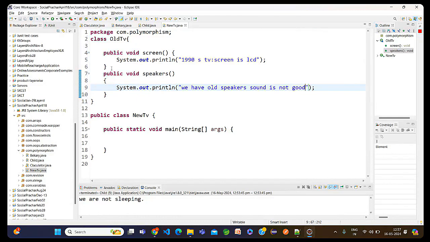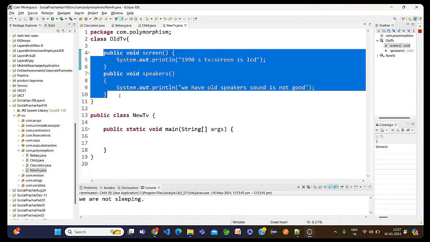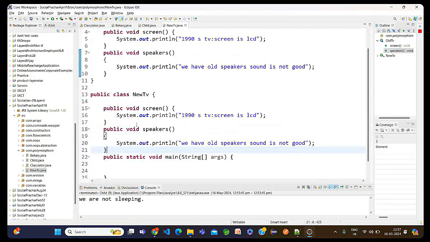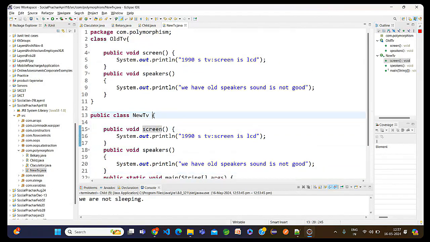Now as a child he wants to create. By seeing these lines of code, the child is not satisfied. The screen is LCD, the sound is not good. Simply what did he do? He accesses all the data. If I copy and paste here, these are also two different methods, but we need the same methods as a child. So simply we can use extends from old TV. Now the methods have the same names, that's why we can inherit them. But the logic is different.